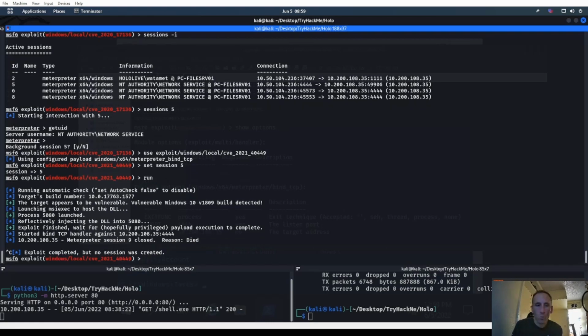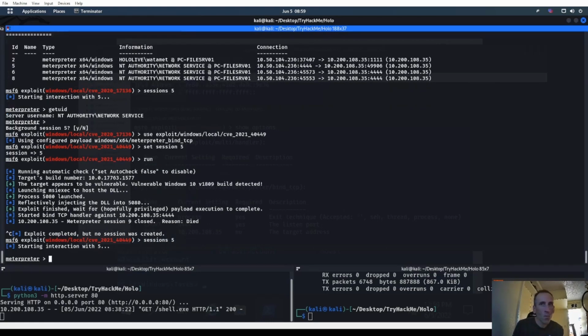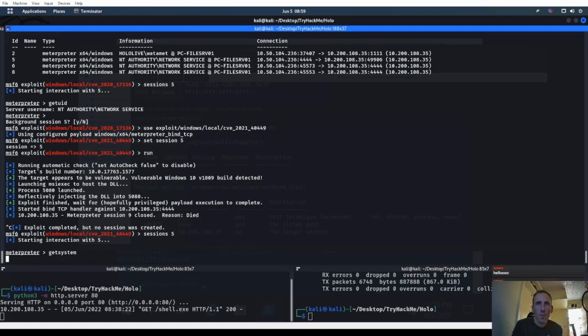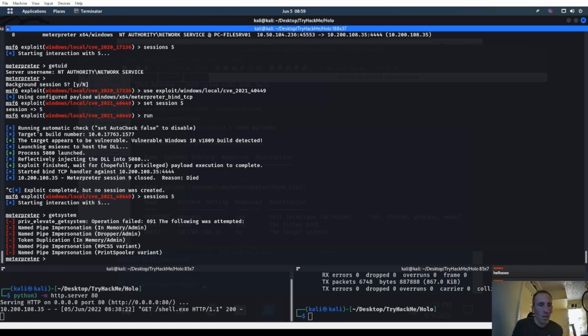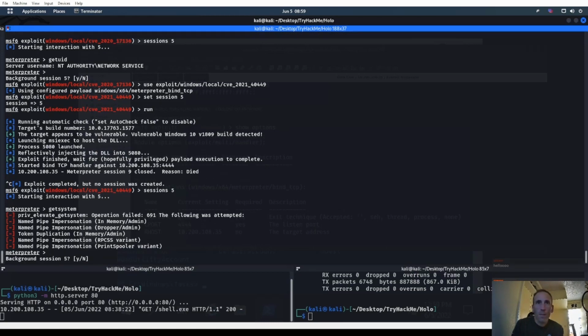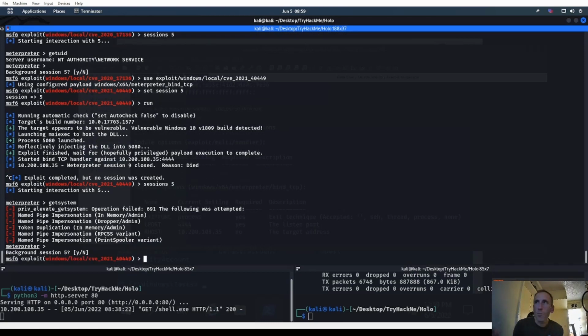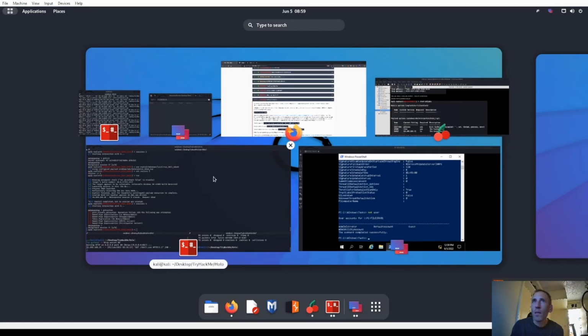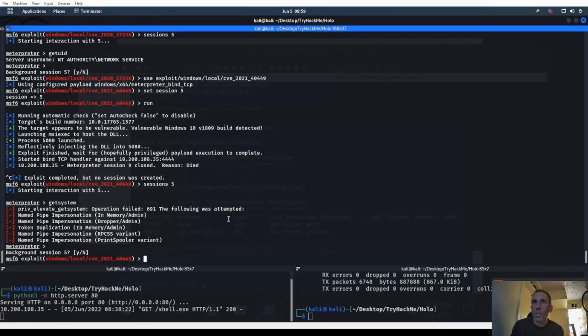So if we go to sessions 5, and we go to get system, we can't do anything in here with network service. Well, kind of, but the exploit that I used to get in last time finally just worked, and the other one is not working at all.